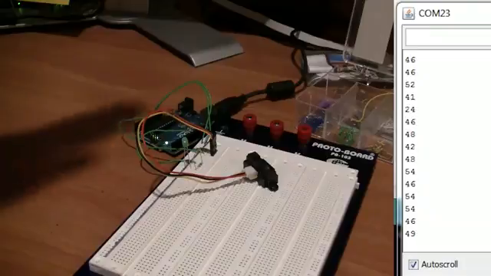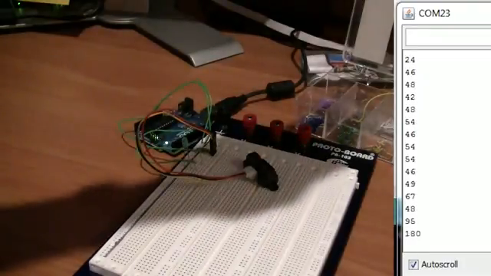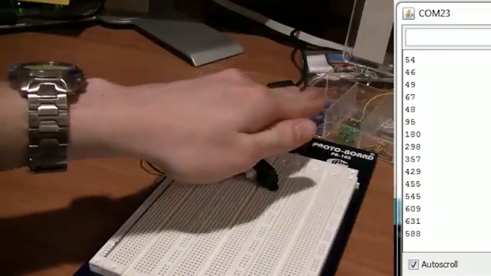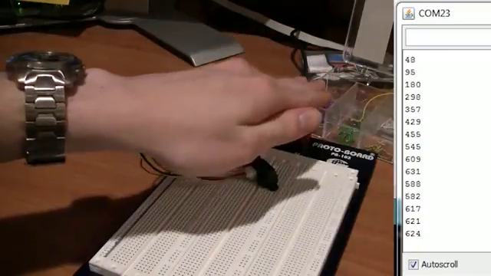So if we look at the screen now, as I move my hand closer and closer, you can see that the value slowly increases from about 50 all the way up to about 600 something.